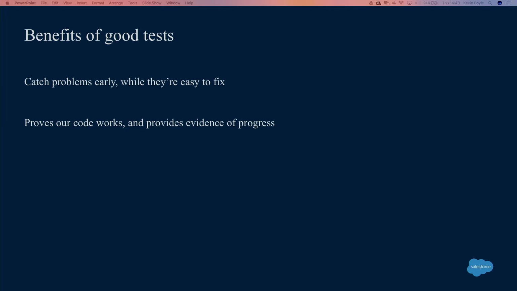It proves our code works and provides evidence of progress. So, we all try to do things as agile as possible and split things up into small, manageable chunks. But a feature, if it takes a while, you might not get to see that end user value for a number of sprints. And writing tests proves that the work you're doing this week works and provides evidence that you're moving towards your ultimate end objective.